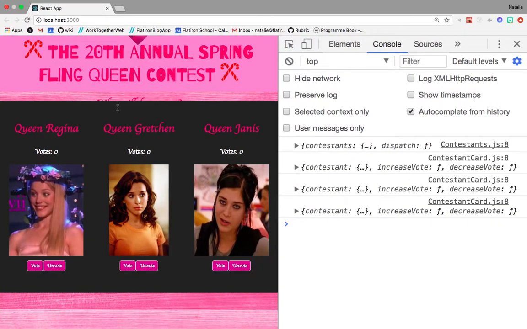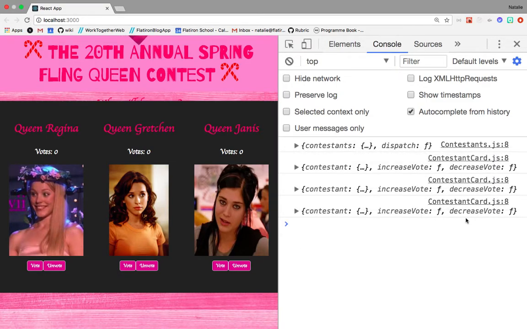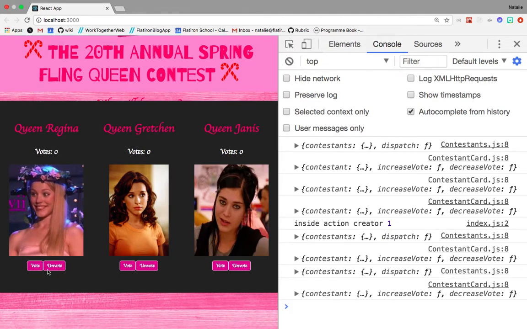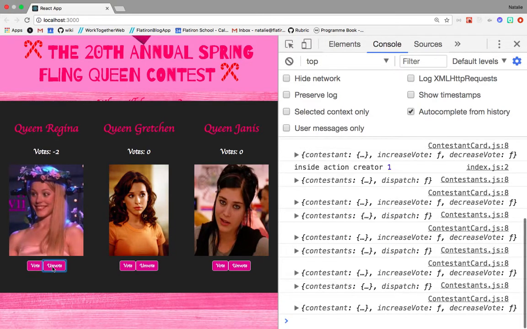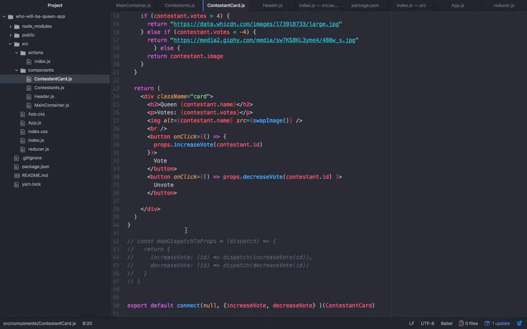Let's check out line 8. We're still getting those increase vote functions that are those dispatched versions of our functions. So it's like a shorthand. If you don't want to write out your mapDispatchToProps, and you're going to call those keys the same eventually, and you don't need to do any other logic, you can just pass these functions through in place of your mapDispatchToProps. But this is actually what's happening behind the scenes, right?